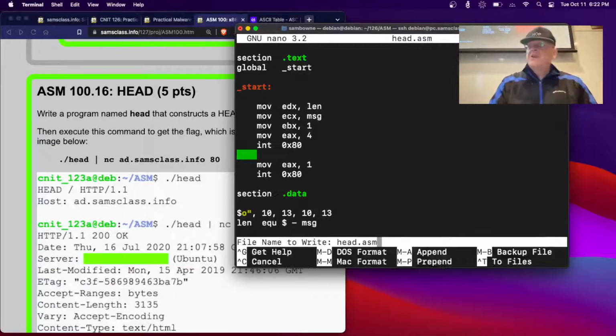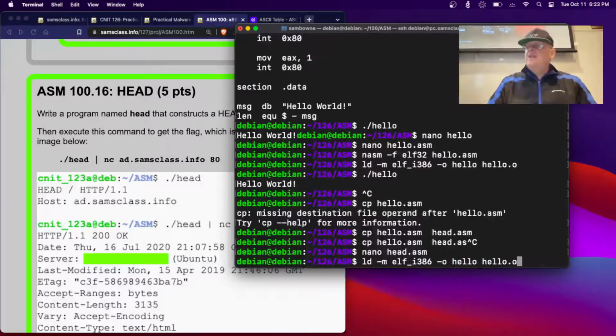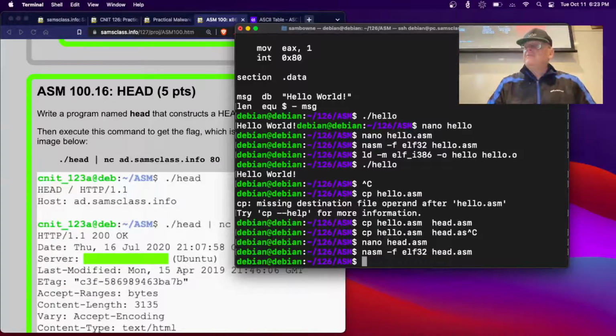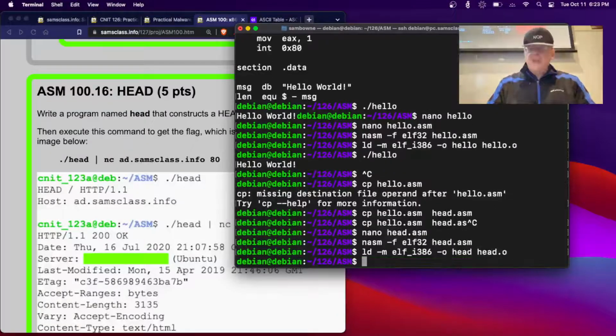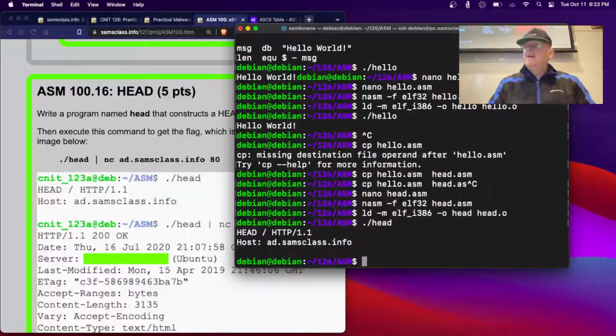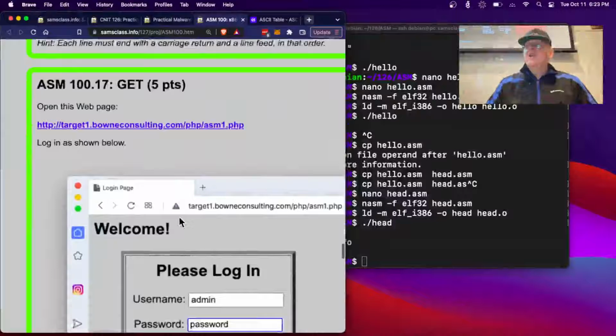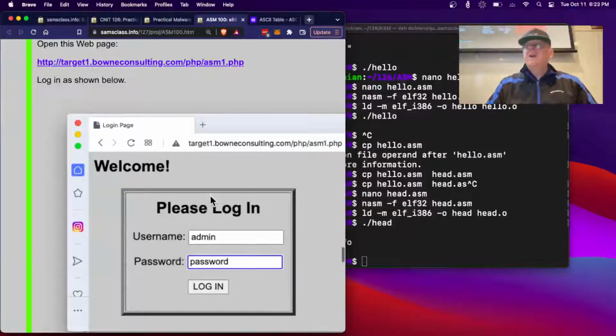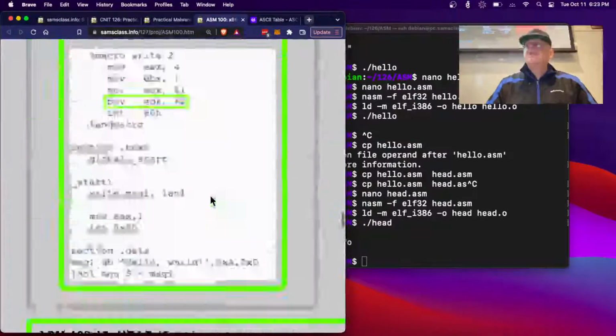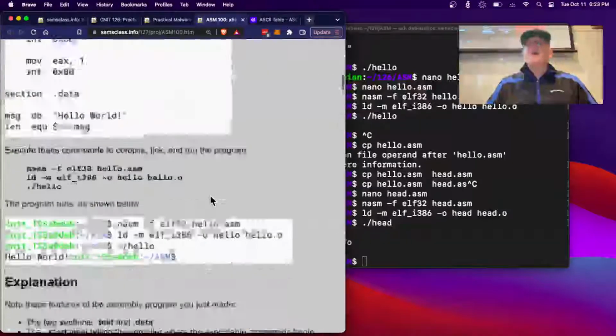Let's see if it works. So now I want to compile head, so that is here. And then link head. And then run head. Yeah, it looks like it worked. So if you use netcat to send that to my server, you'll get the flag. Anyway, so that's pretty simple, and there's other ones down here that get a little harder. Here you have to do a login, and so on. So there's a few things there just to see if you can make simple scripts that write things.